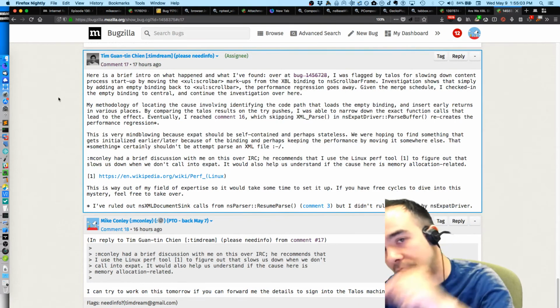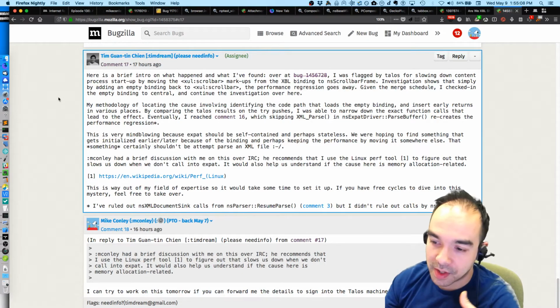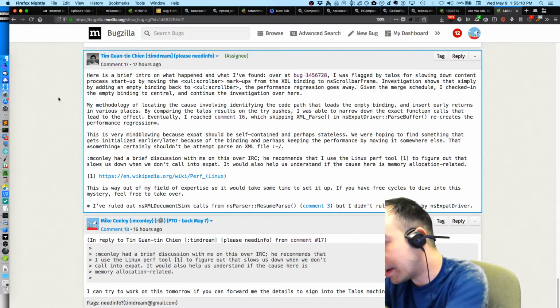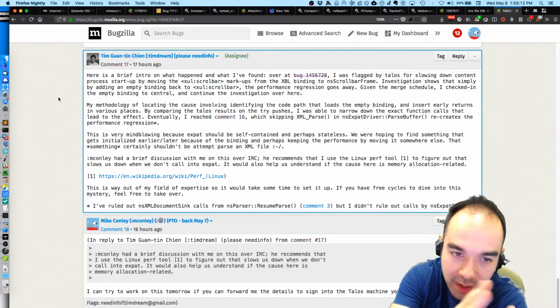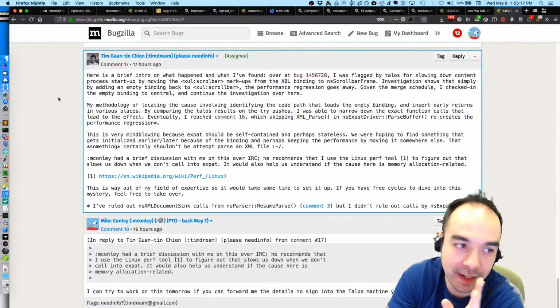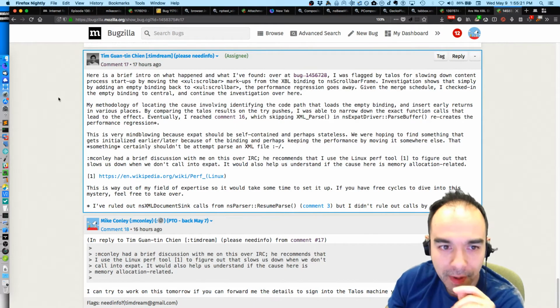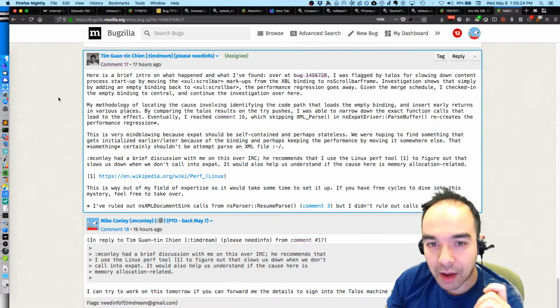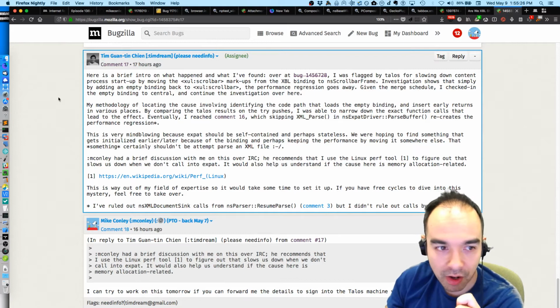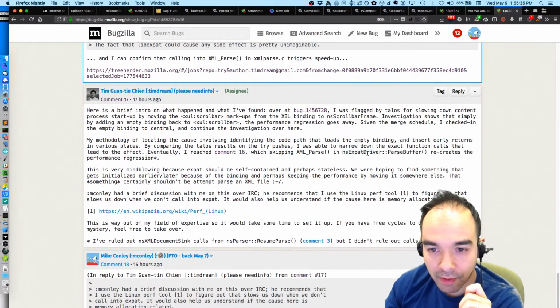So he's not really familiar with the deep Gecko stuff and is just trying to bisect his way down to figure out which part is involved here, which part of loading the empty binding is causing us to perform better, it seems. By comparing the Talos results on the try pushes, I was able to narrow down the exact function calls that lead to the effect. Eventually, I reached comment 16, which skipped XML parse in nsExpatDriver ParseBuffer.